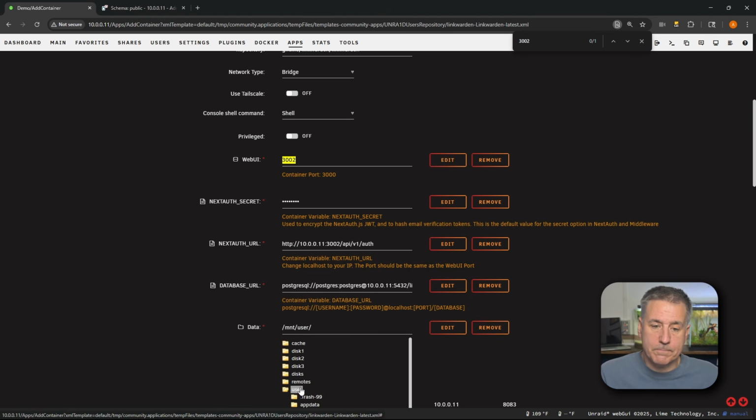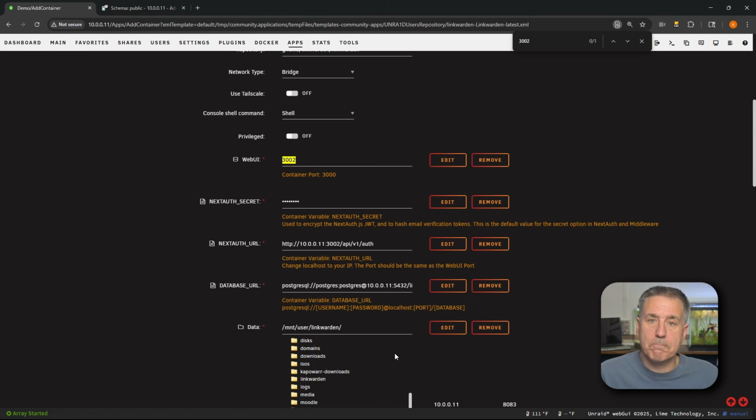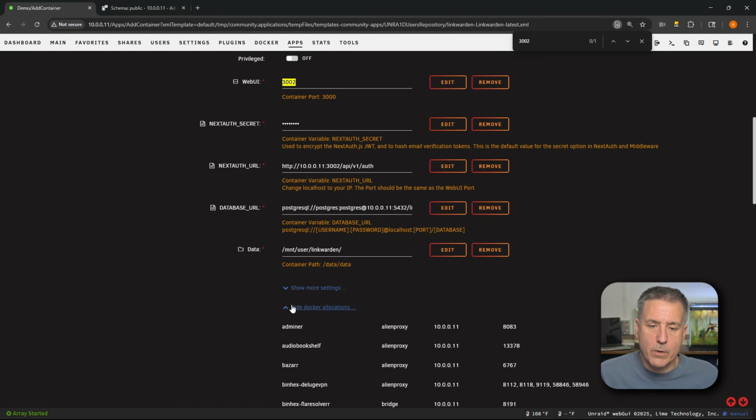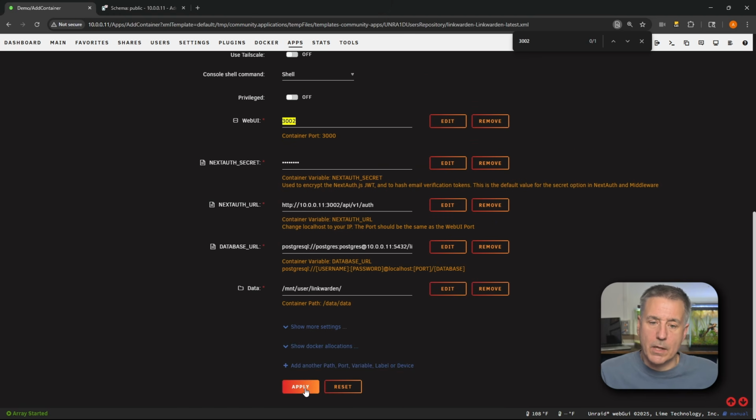It's going to be under user, then the name of the share that we had created, which was LinkWarden, which is right there. Select that. Once you find your data share that you created, go ahead and click out of the field there. Then we're going to hide Docker allocations and click apply.